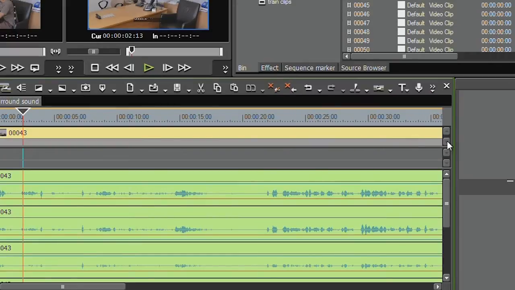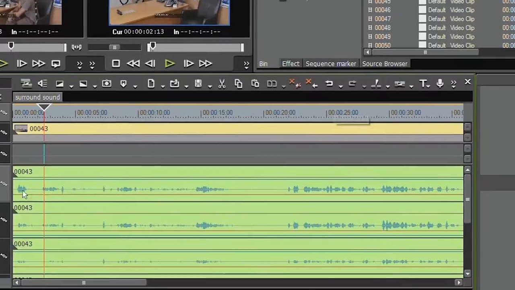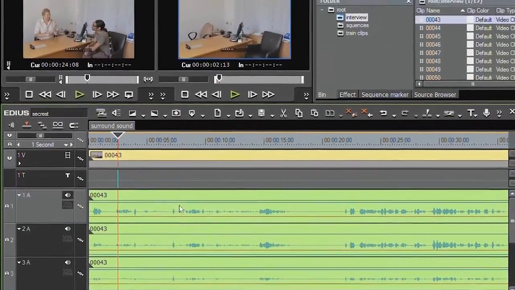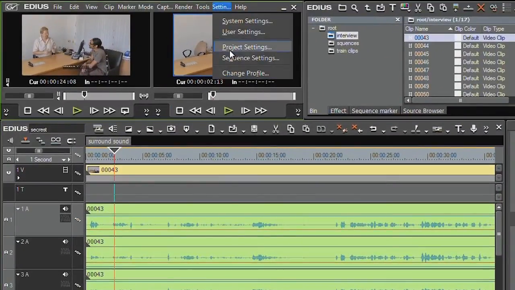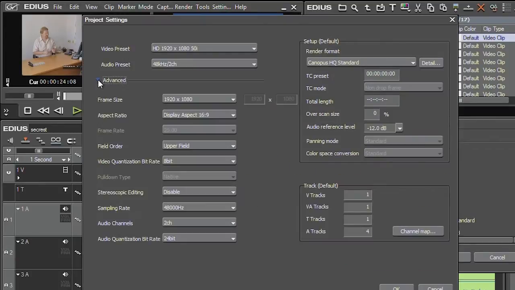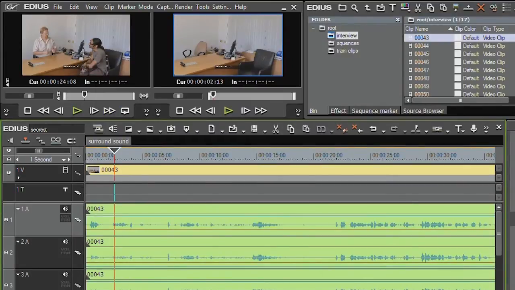So the first thing I need to do is change my project so it's got 6 audio channels. Now the 6 audio channels aren't the number of timeline tracks, it's how many audio channels will be in your final file, and you need 6 for surround sound. All the speakers plus the subwoofer, that's 6 tracks. So go up to the settings, project, change current setting, open up the advanced section and pop down here to where it says audio channels and choose 6. I've now got 6 audio channels.